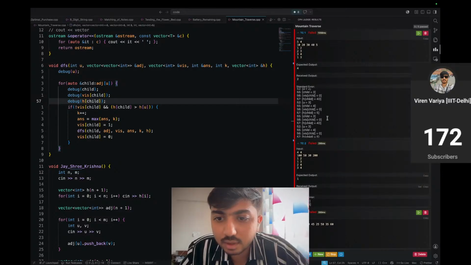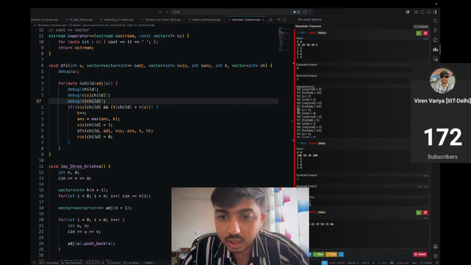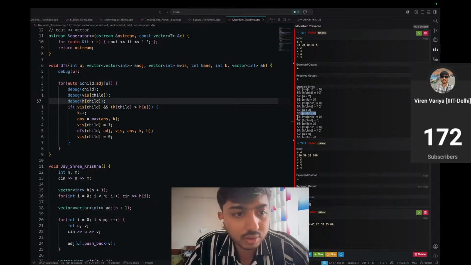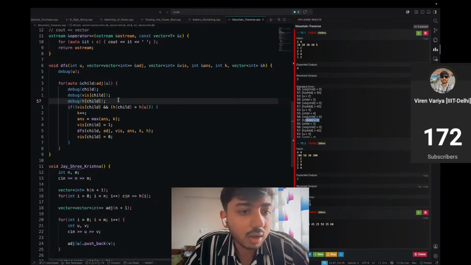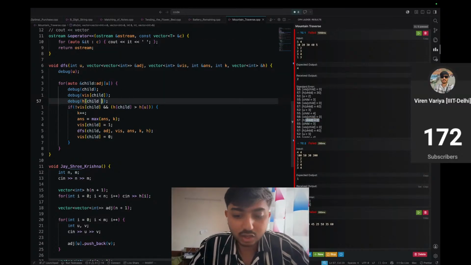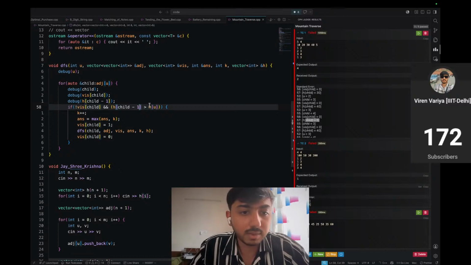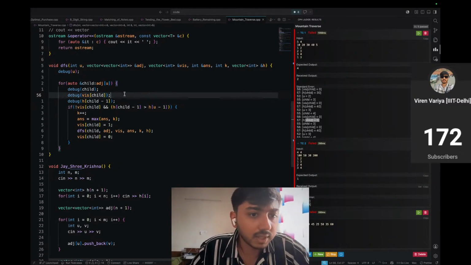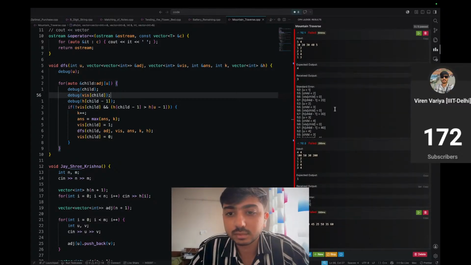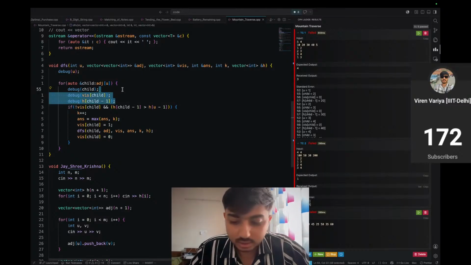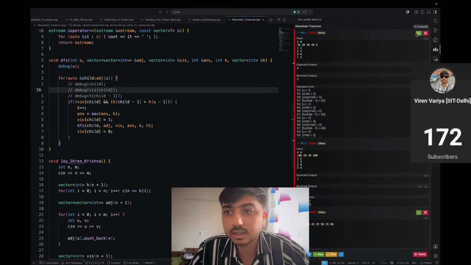So from 3 we have child 4, which is also not visited. And its height is 5. No? Okay, okay. H minus 1. So one base index. I forgot that. So one base index, right? Cool. So now we don't need this. It's a one base index.